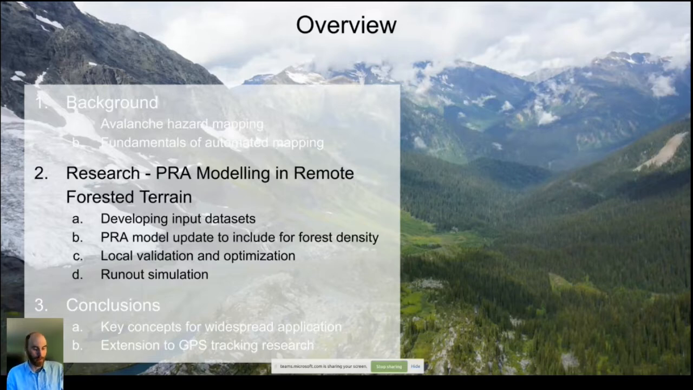So I'll jump into the research now. The main themes I'm going to talk about were developing the input data sets required for this type of potential release area modeling in our study area. Like I said, the freely available data in Canada is very low resolution, so we had to do a lot of work to develop these data sets.